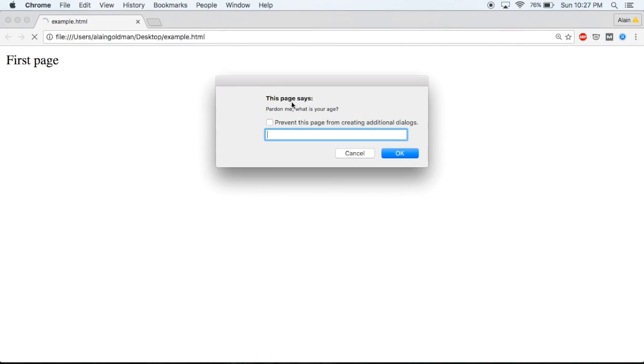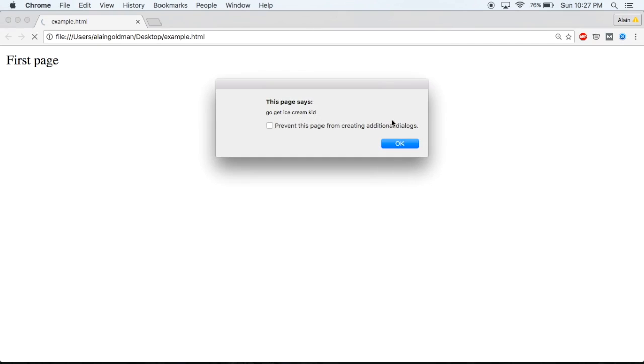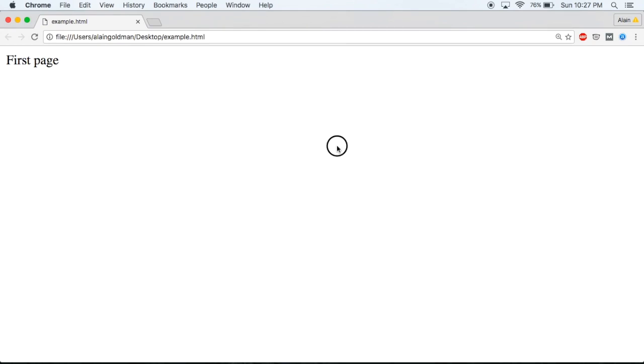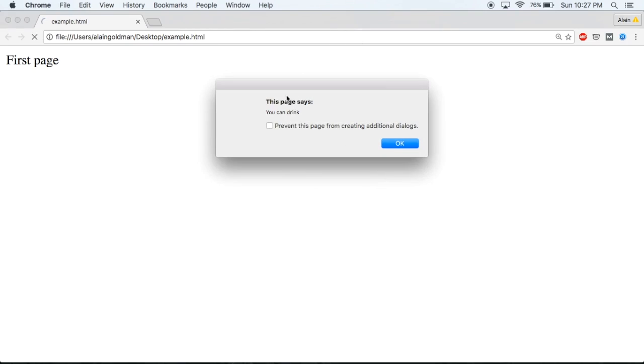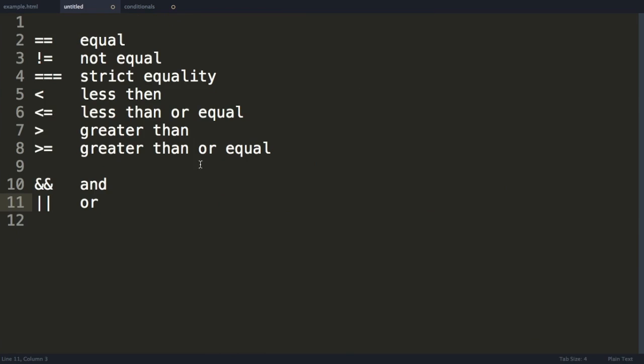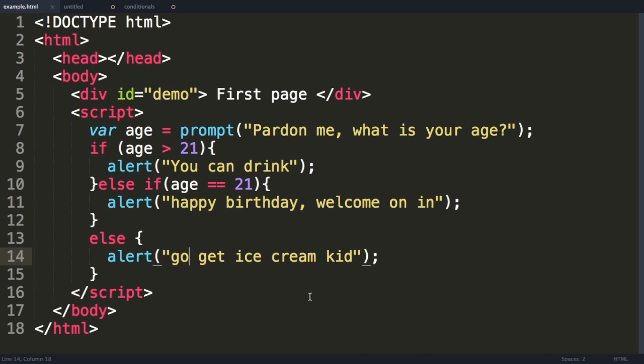Let's try this out. What is your age? 1, go get ice cream. What is your age? 21, happy birthday. And what is your age? 29, you can drink. So all 3 of these work. And just know that you can use all of these operators inside of conditionals.